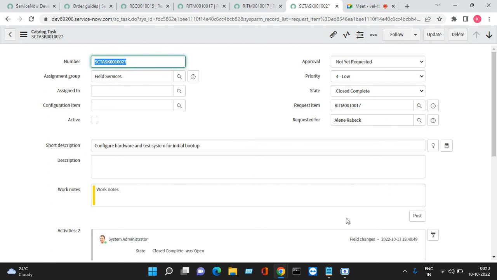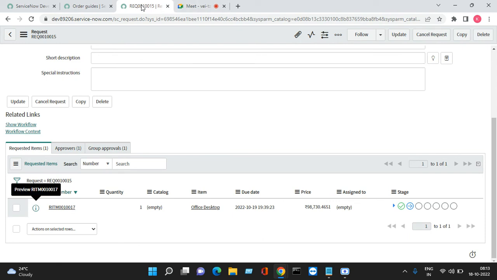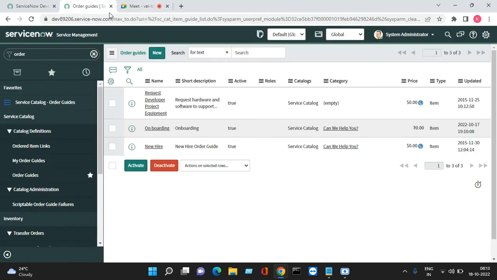For example, if the user selected only one value, we can display only one catalog item. If a user has selected multiple options, then depending upon the multiple options, we need to select the multiple catalog items. So this is the basic thing.